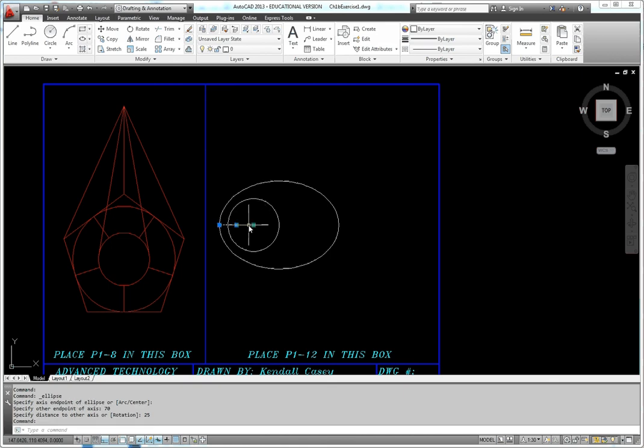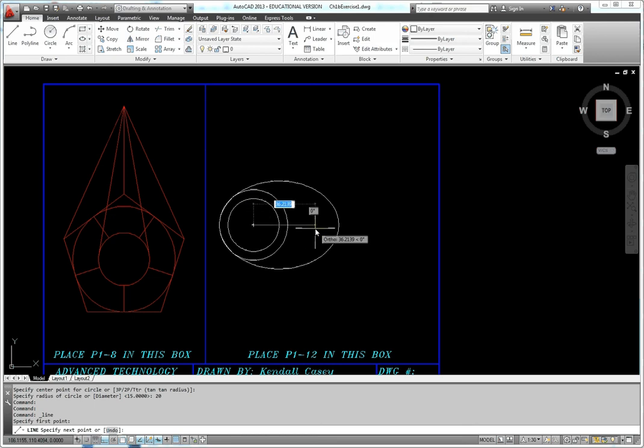The next thing I'm going to do is erase my construction line there. And I'm going to go ahead and place another circle at the center of that has a radius of 20. Type in 20, press enter. And I'm going to draw another line from the center point, and I'm going to move it straight over to find the center of the smaller circle.